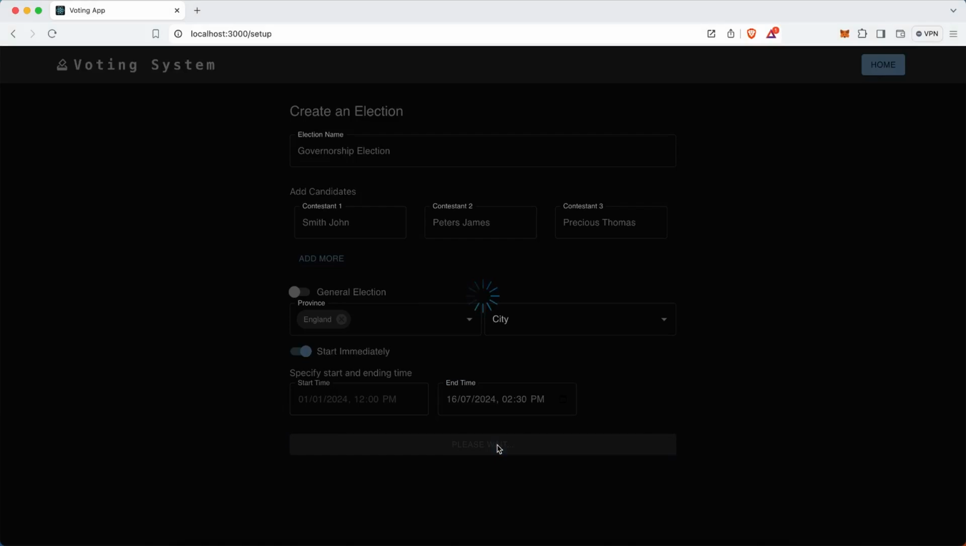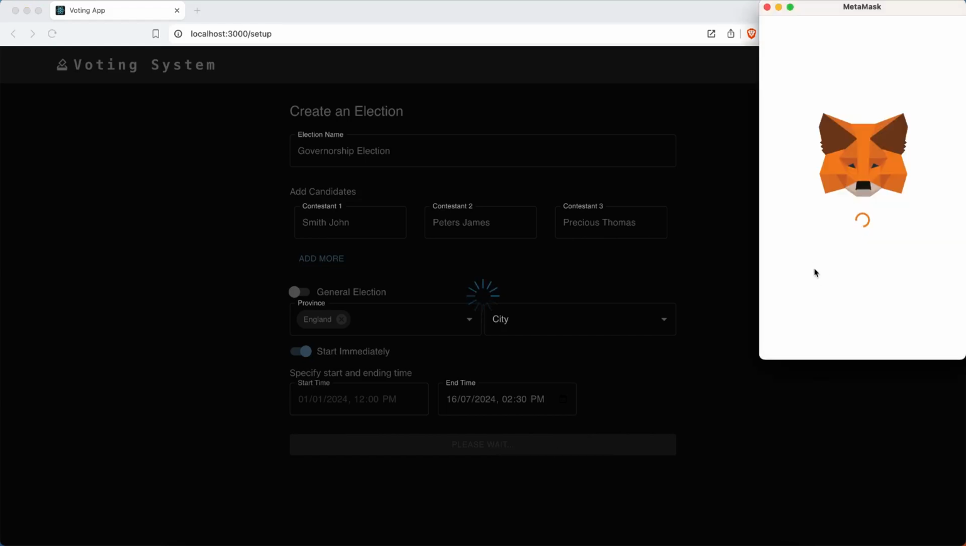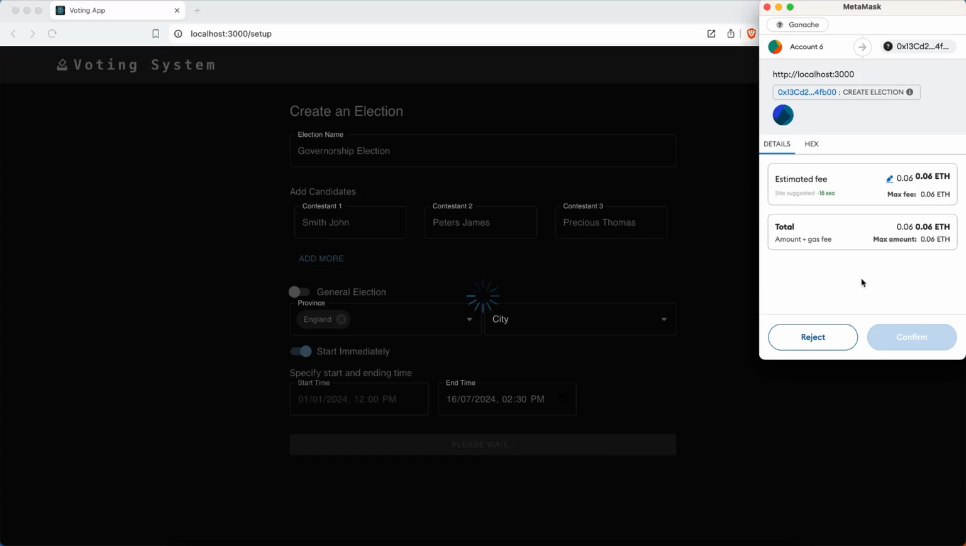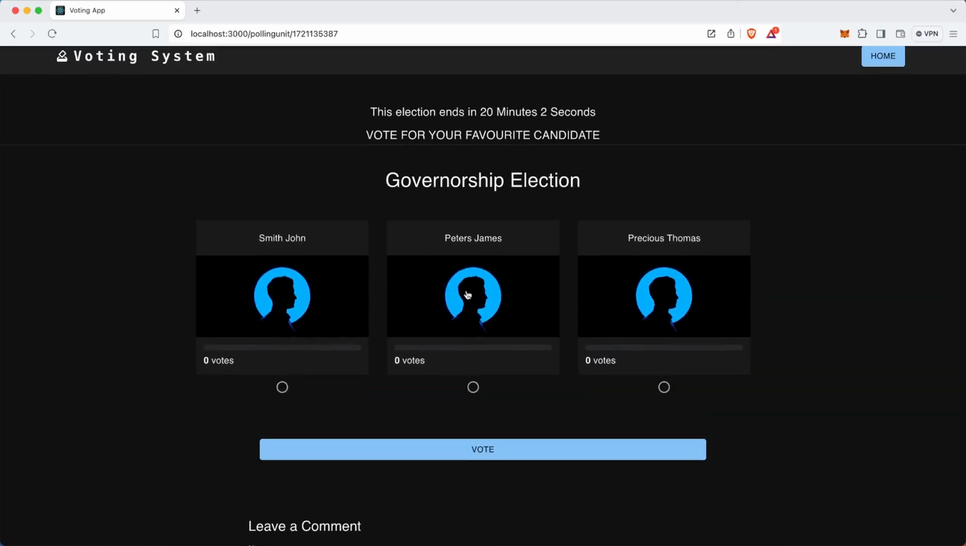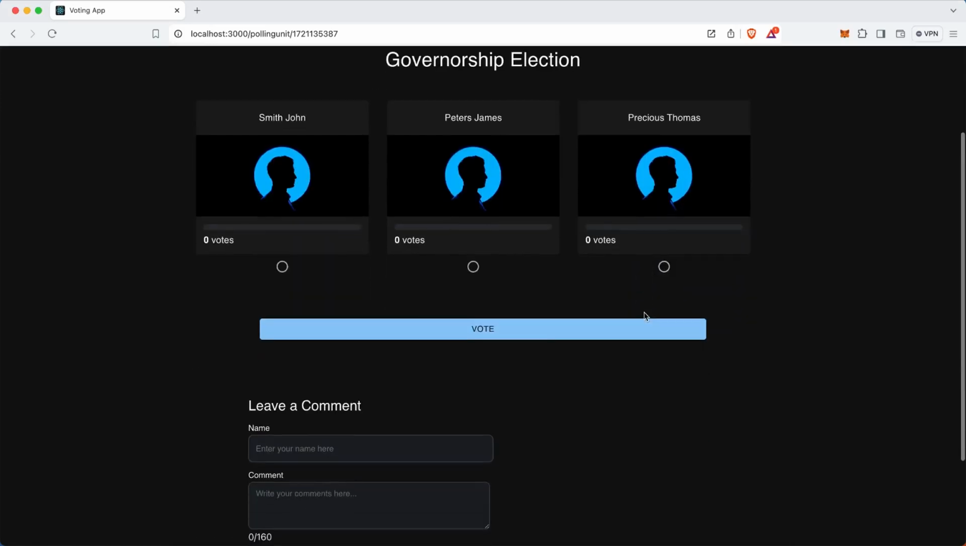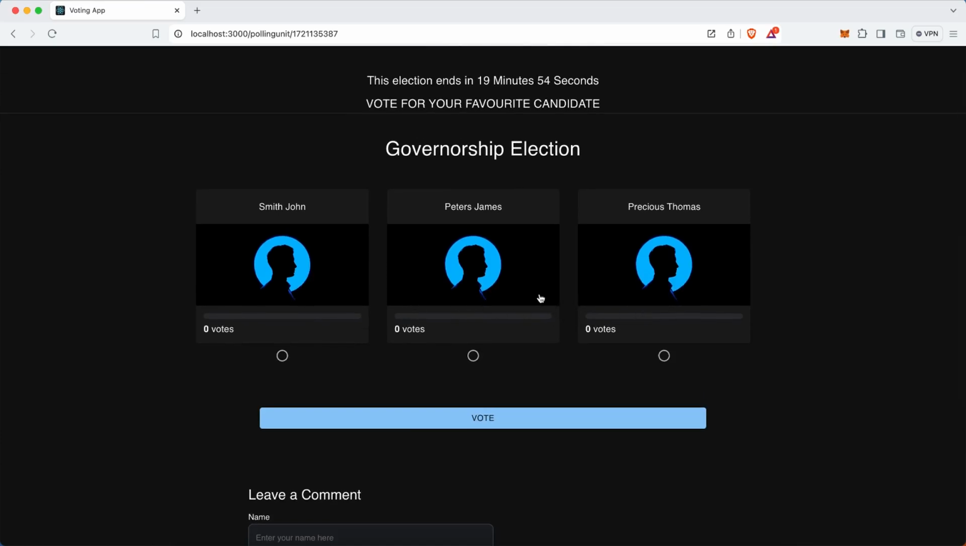So submit. So we're going to sign the contract. Hey, I'm the one setting up this. So that's what it's going to do. So the button must pop up for us to sign our contract. Okay. And yes, we confirm that I'm the one actually doing this. Here we go. So with that being done, okay. So here we go. So we have the 3 contestants we set up, all here. So we can vote.